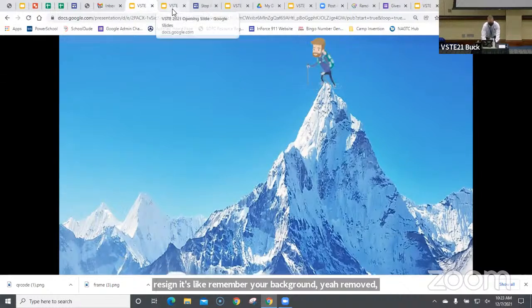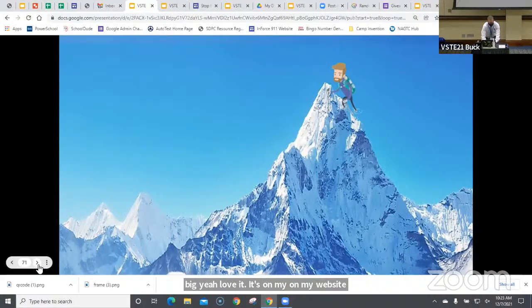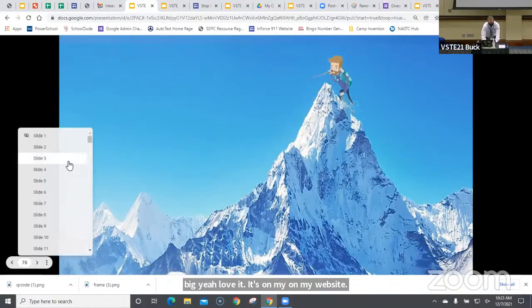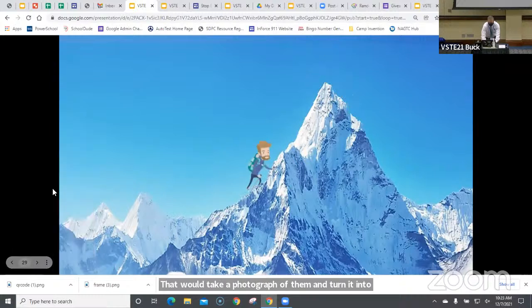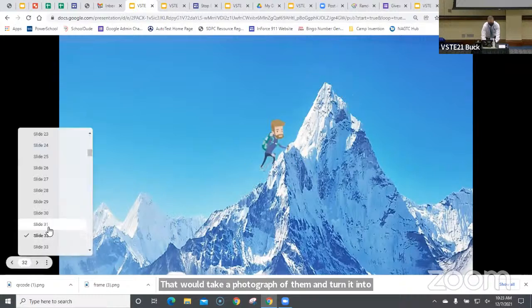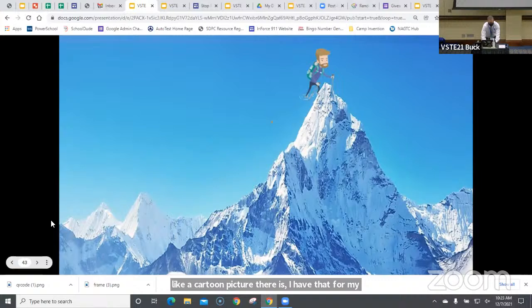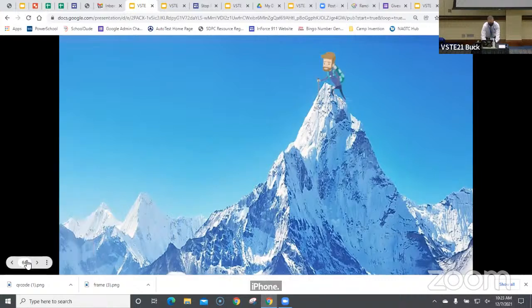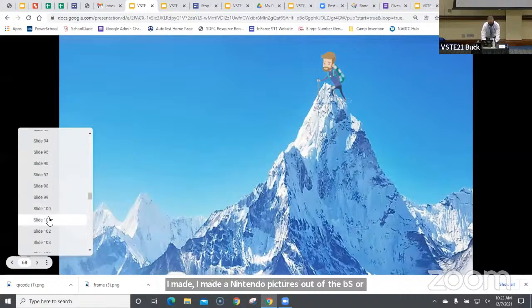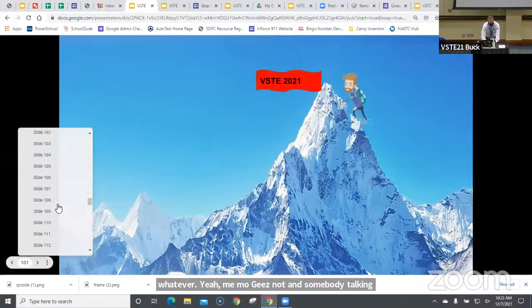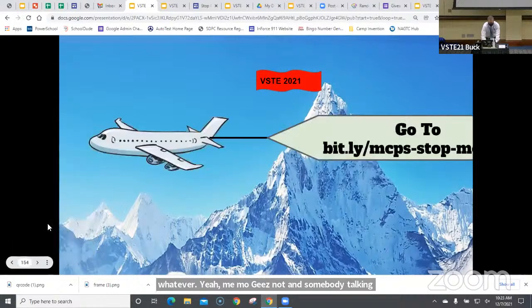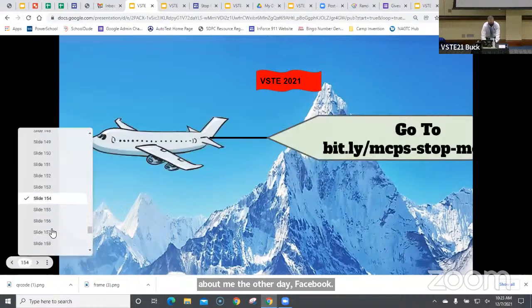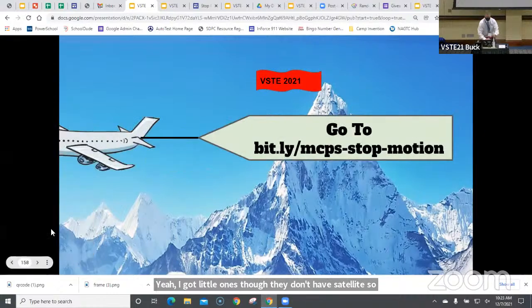It's on my website. I bet there is a site that would take a photograph of them and turn it into a cartoony picture. There is. I have that for my iPhone. Nintendo does the Miis. Yeah, Memojis. I heard somebody talk about Memojis the other day. Facebook has them too. I have little ones though. They don't have social media, so they can't do it that way. There it is.